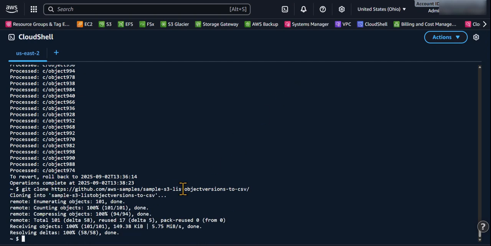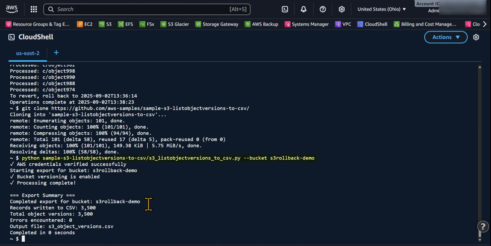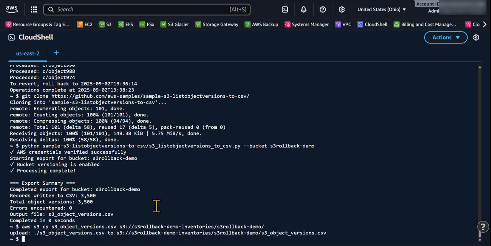So this is available from GitHub. We've just cloned the ListObjectVersions to CSV tool, and we're using that to list all the objects out into a CSV file. This is fine up to tens of millions of objects in your bucket. It starts to take a few hours after that. So we've got our CSV inventory of our bucket, and we're going to upload that to a location in S3 for the rollback tool to use.